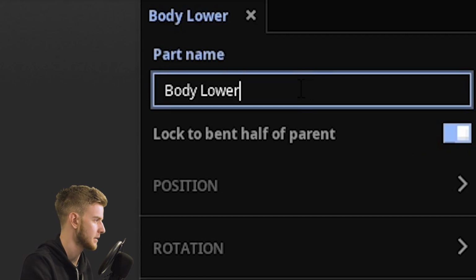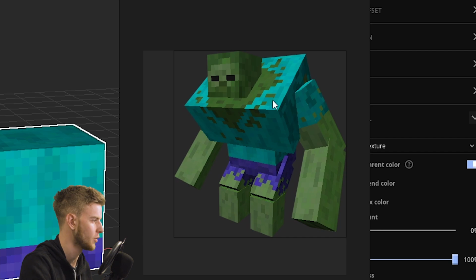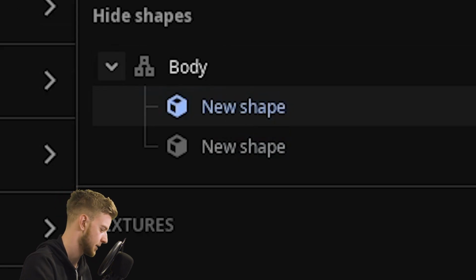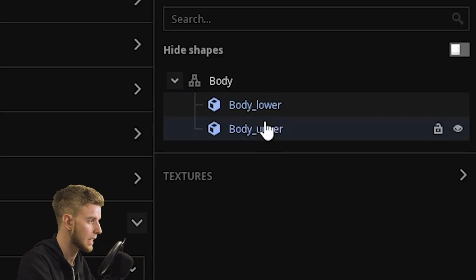Actually, I wanna put this just as body, because I wanna add a new shape. I wanna make it out of two shapes, just like the rig, so the bottom cube and the upper cube, but I'll make it bend, so it looks a little bit more smooth. So let's add another cube here, and I can name this body lower, body upper. You don't have to name this, you won't see these names in the software.